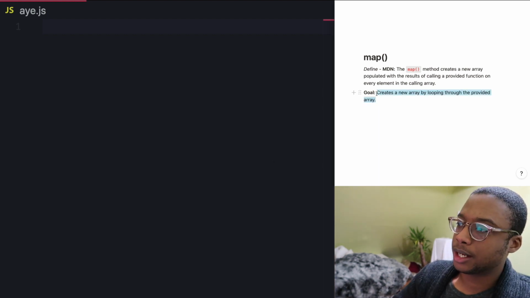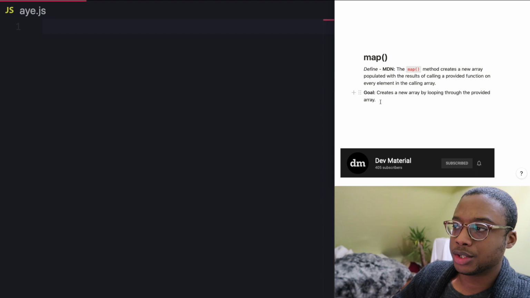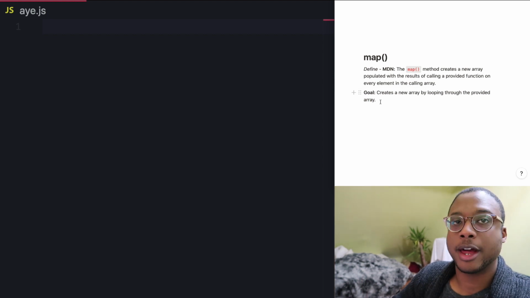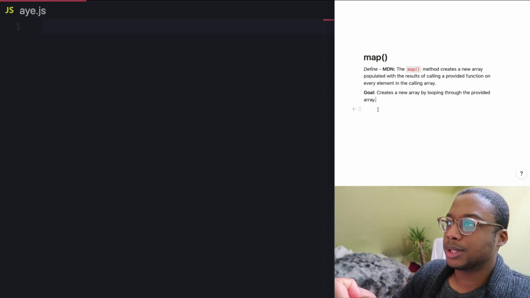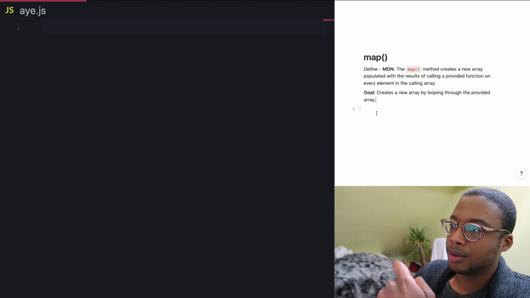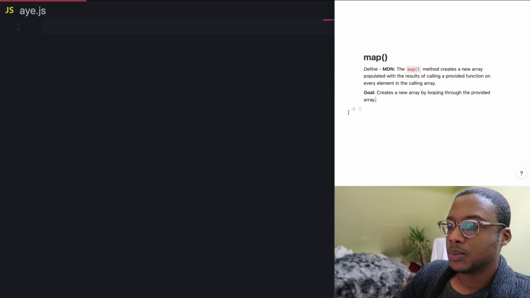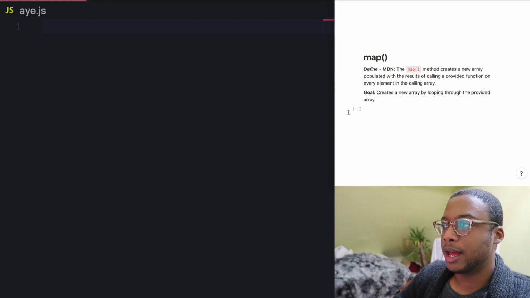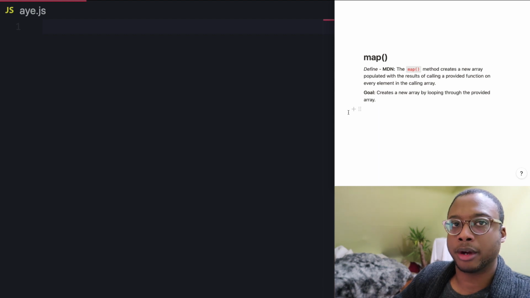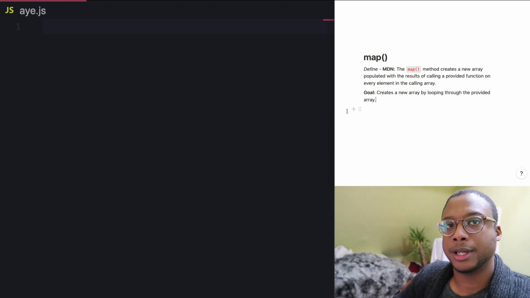As we can see from the goal right here, the goal is to create a new array by looping through the provided array. So what does this really mean? This means that as map traverses through the array and we run the provided function, or the provided execution, for each element in that array, whatever gets returned gets added to that new array.